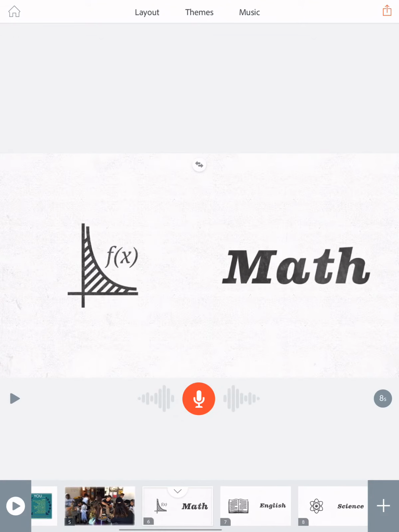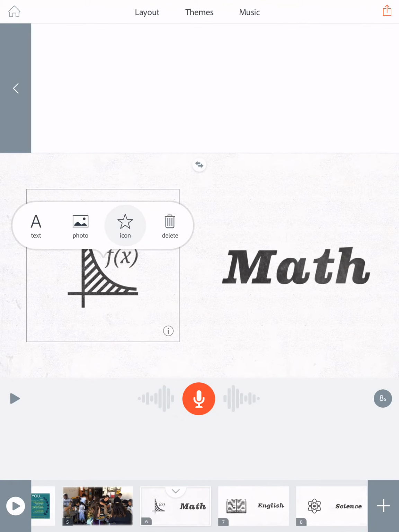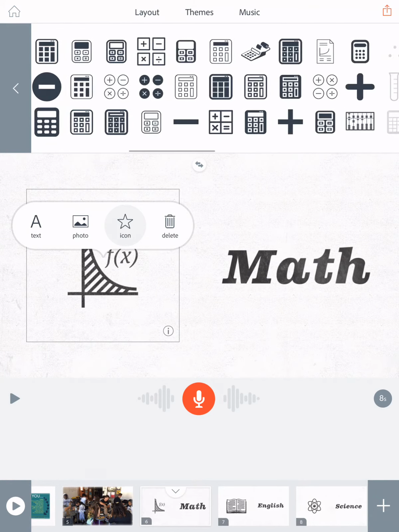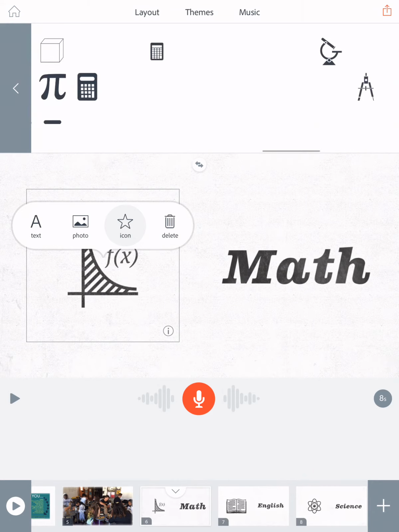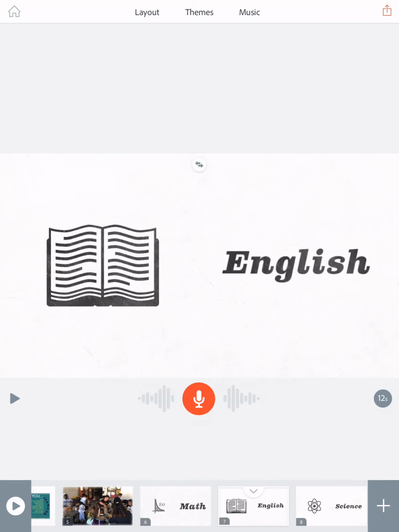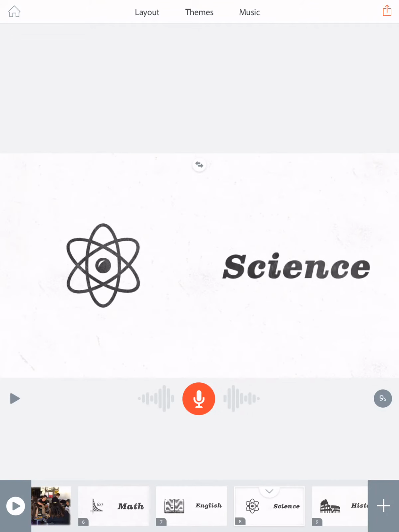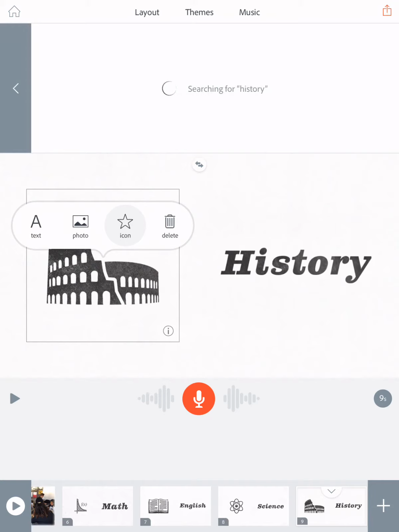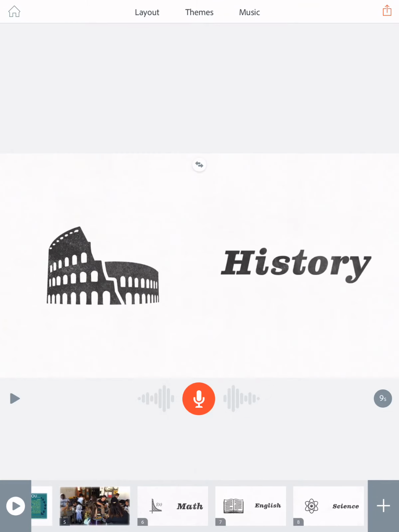And then another thing you can insert is the icons. Like here, I just typed an icon, I searched math, and then it brought up all these different math icons and symbols. Same with English, and I did one for each subject. Science, a whole bunch of different science icons, history icons, and so forth. So there's lots of different uses for this app.